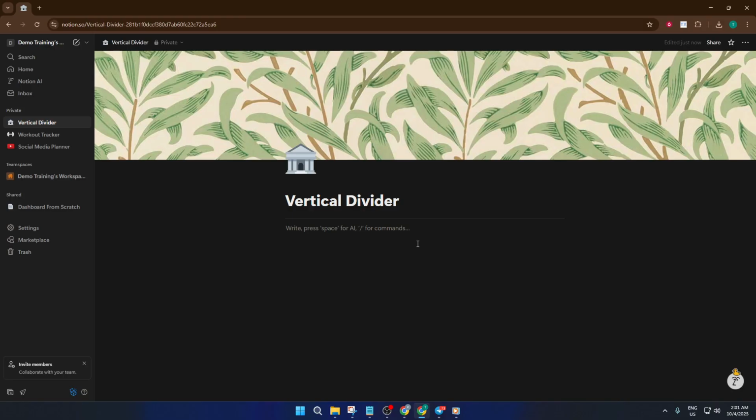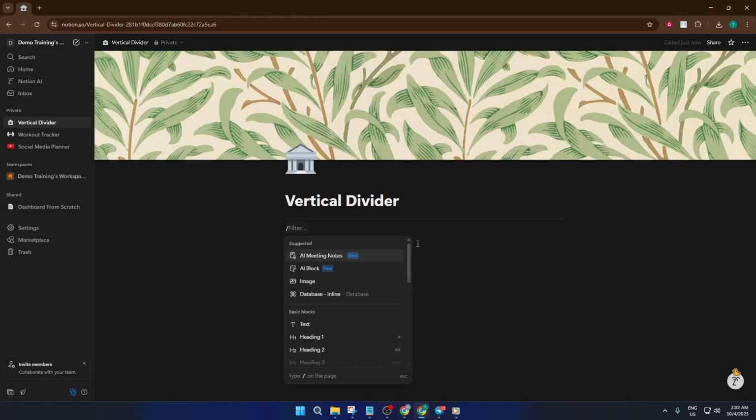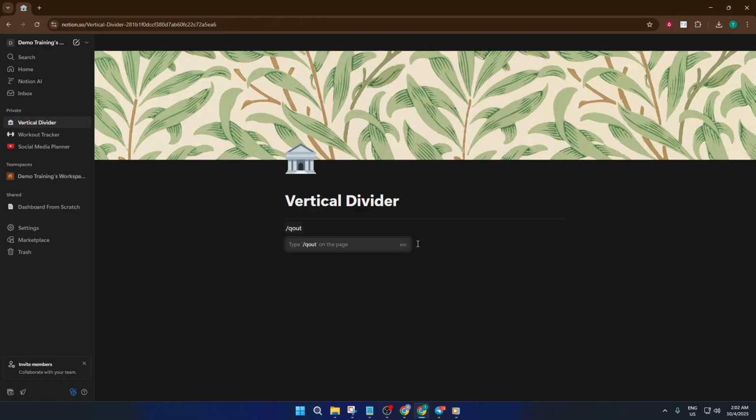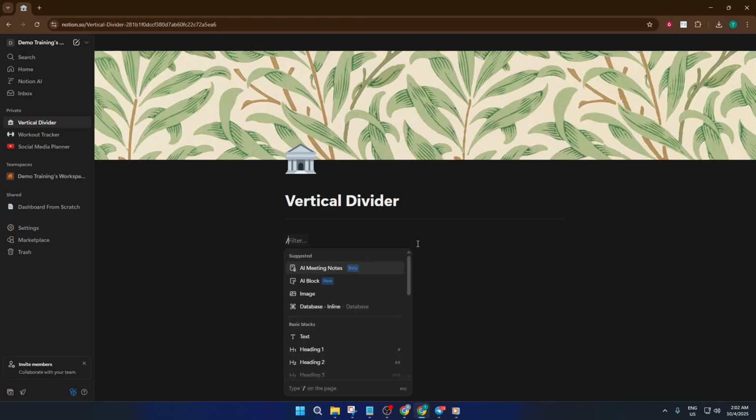Here's the trick: type /quote. This brings up the quote block in Notion. Now, don't actually write anything in it. Instead, press Shift and then Enter. What this does is insert an empty quote block, which, as you'll see, gives us a vertical line, the closest thing to a divider in Notion right now. It's a bit of a hack, but it works.